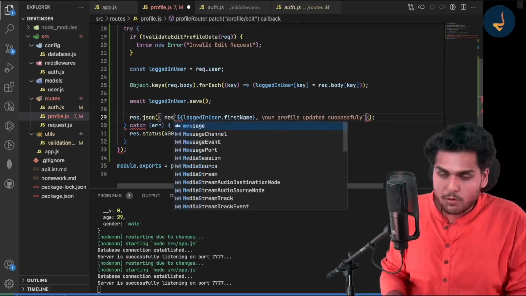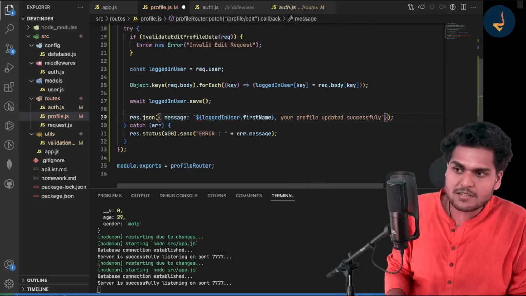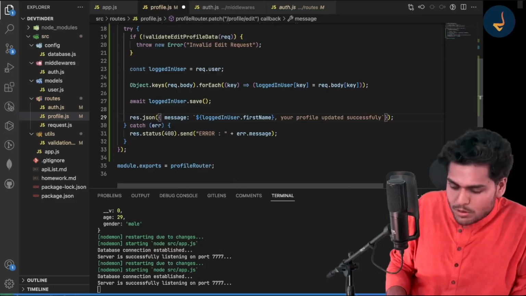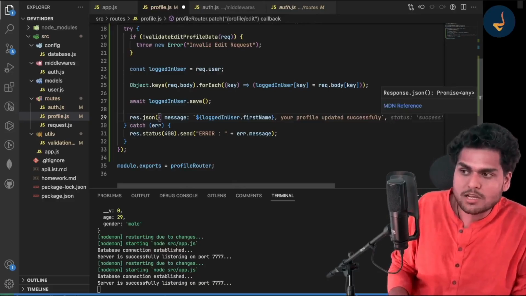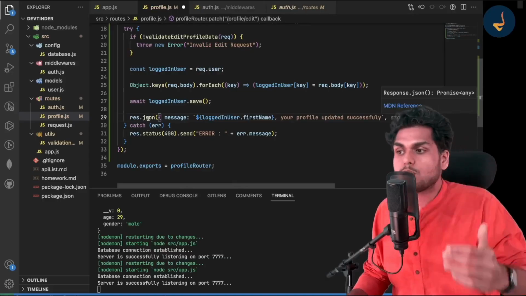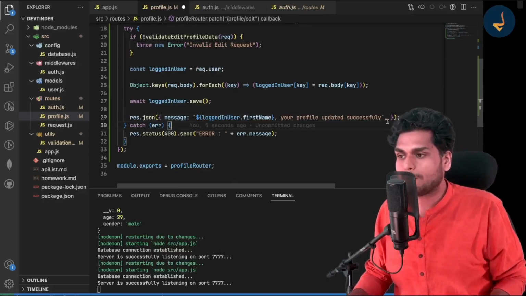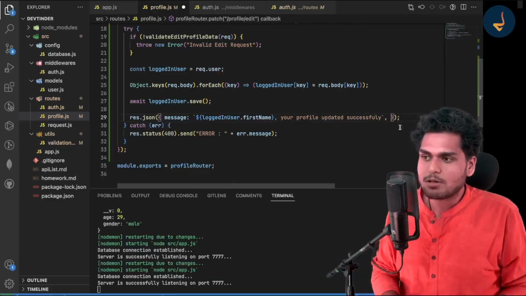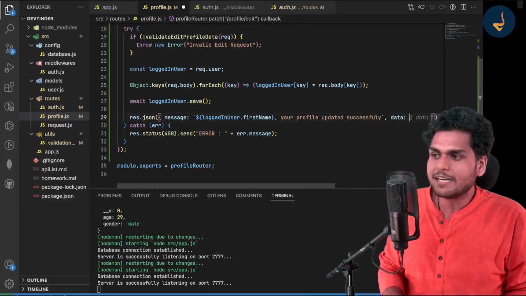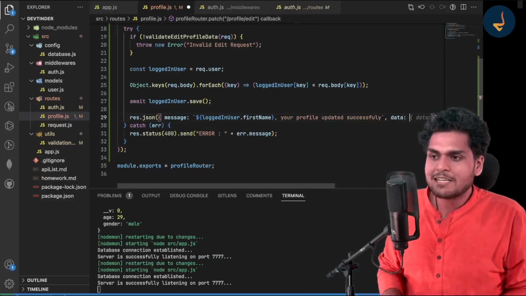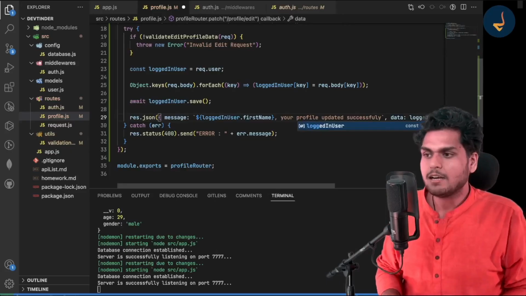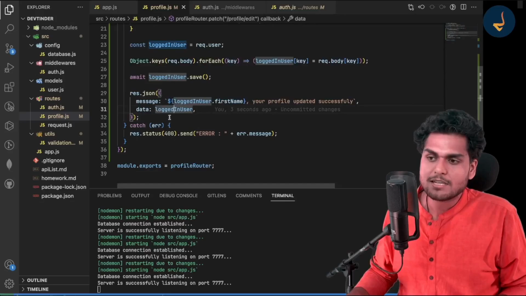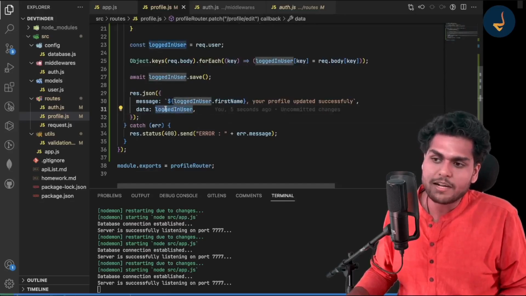Response.json and over here they give a message, right? This is the message. And after the message, suppose I also want the data of the user back. What I will do is send that data also. How can I send data? I can send the data of the user back, and inside my data, I can send the logged in user back. So this will send the logged in user and the data.